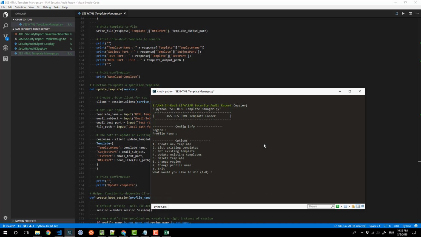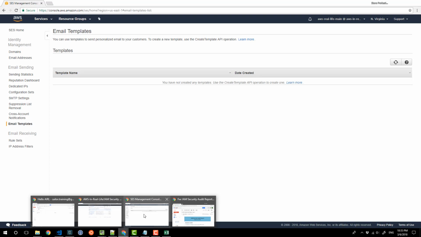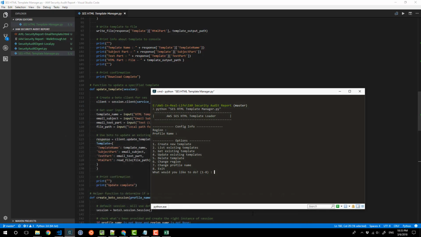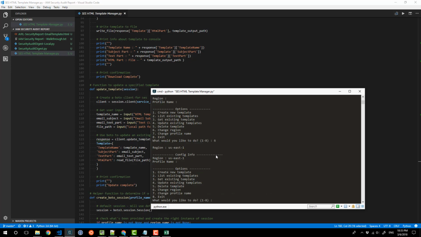We are presented with this menu. Now first what I'm going to do is change my region because we are working in a specific region for this. In this case, we're in Virginia. So this is US East 1. So let's change region, which is option 6, and I'm going to say US East 1. And you see up here my region's changed.